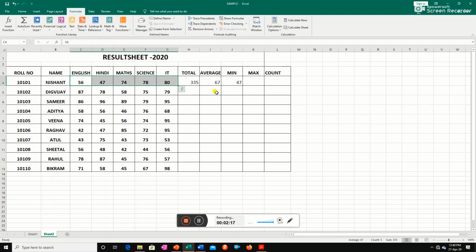And next is maximum. For that select the range, again go to the AutoSum function, click on the max. It is used to find out the highest value in the selected range.